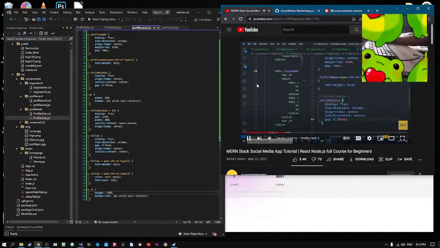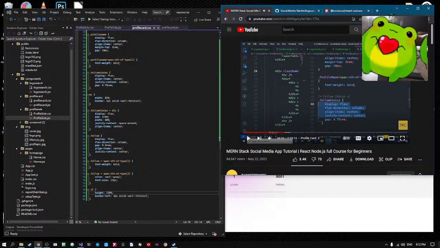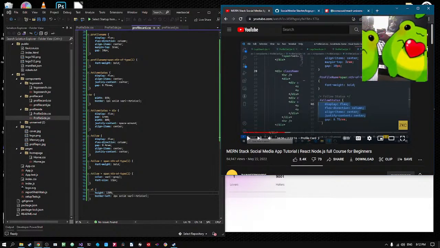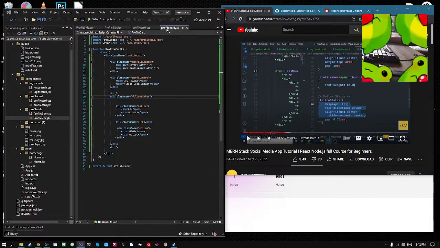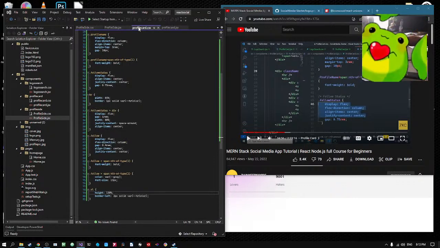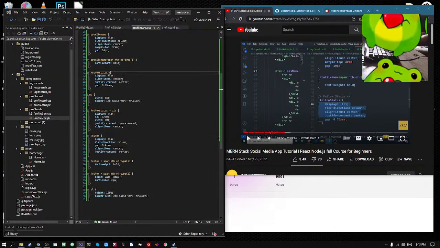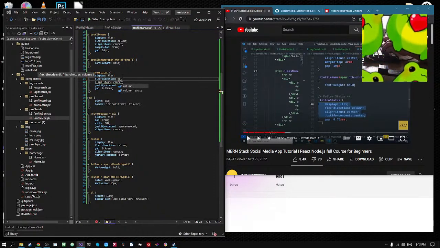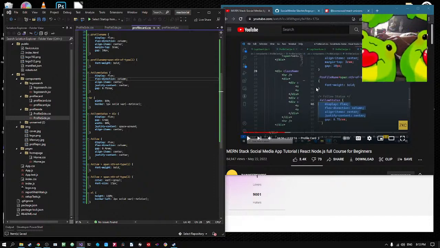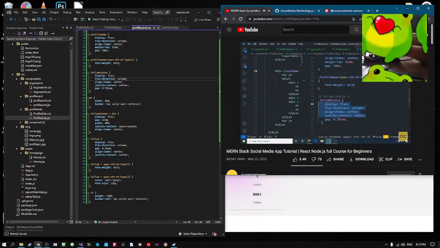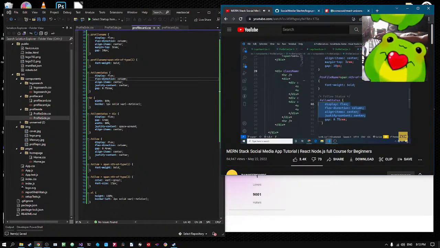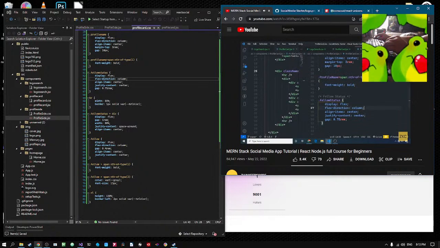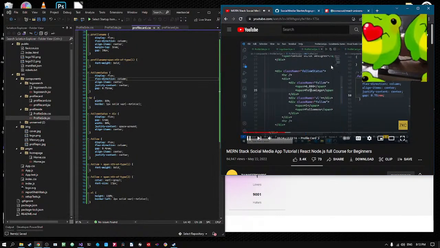75 rem. I will not repeat the explanation of display flex in every tutorial again and again because I think you probably have a good idea about how the flex box works. Okay, so now let's save and see if it is working. Yeah, it's working.